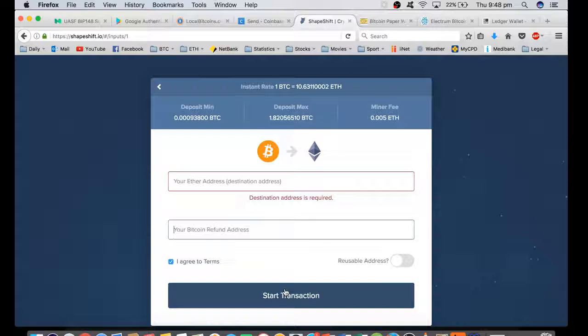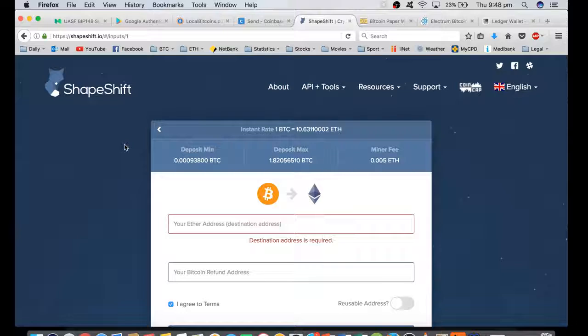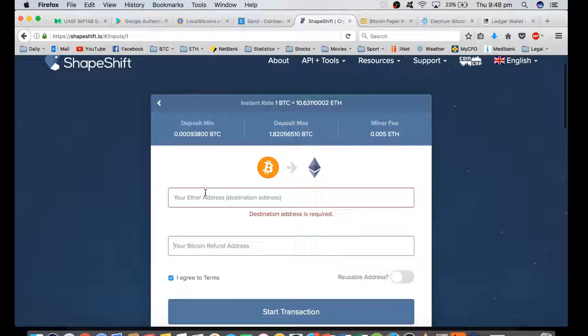If I click on start transaction, it's going to give me an address to send that Bitcoin to. Then the Bitcoin will go into Shapeshift. They'll change it over for a small fee, and then they'll send my Ethereum to the address that I've designated. This is really cool stuff. Like I said before, you can't send one crypto to another crypto's address. This website allows you to change from one into another without having to sign up for a Shapeshift account or anything. These guys are anonymous. They allow you to change from one crypto to another anonymously.